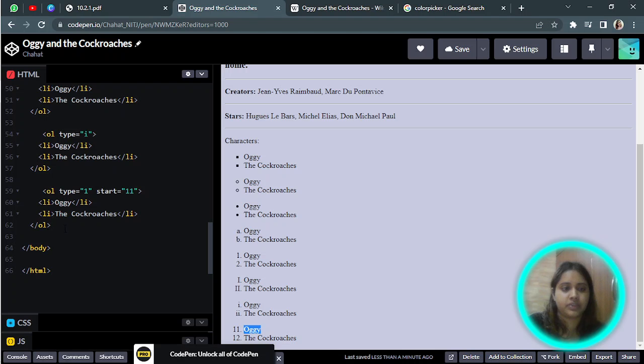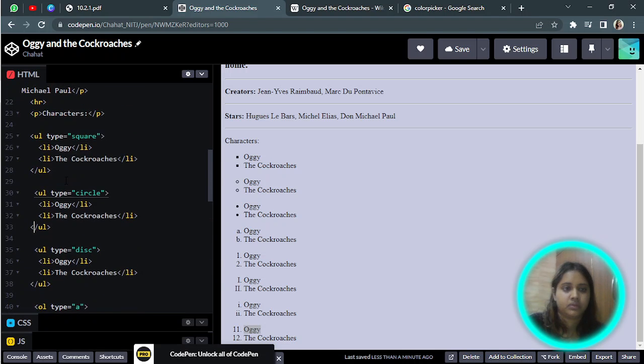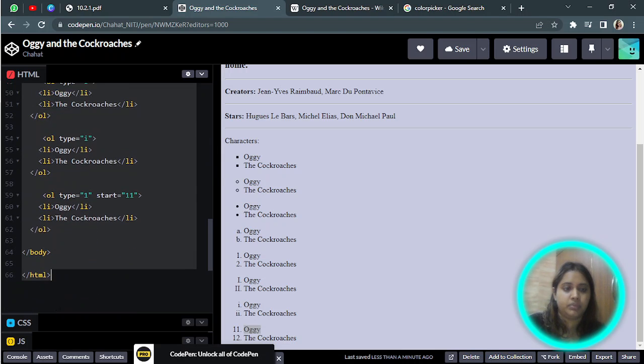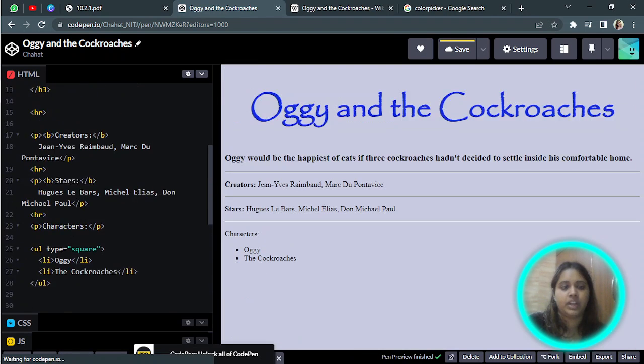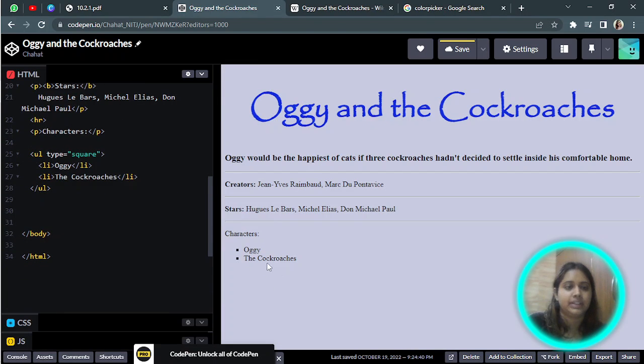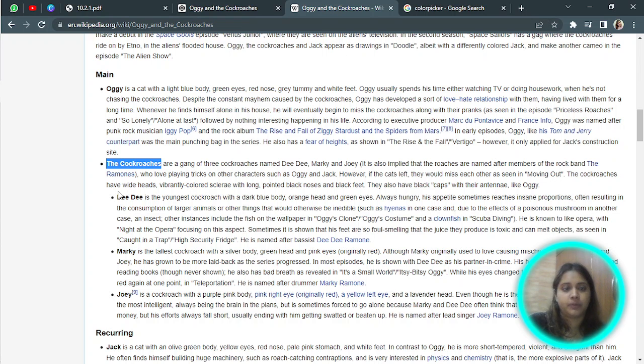So let me remove the extra lists from here. We will keep the first one and remove all others. Okay, so now this is our unordered list. Also let me remove the type. So we will have the circles, and the cockroaches. Now there are 3 types of cockroaches, Didi, Marky and Joy.